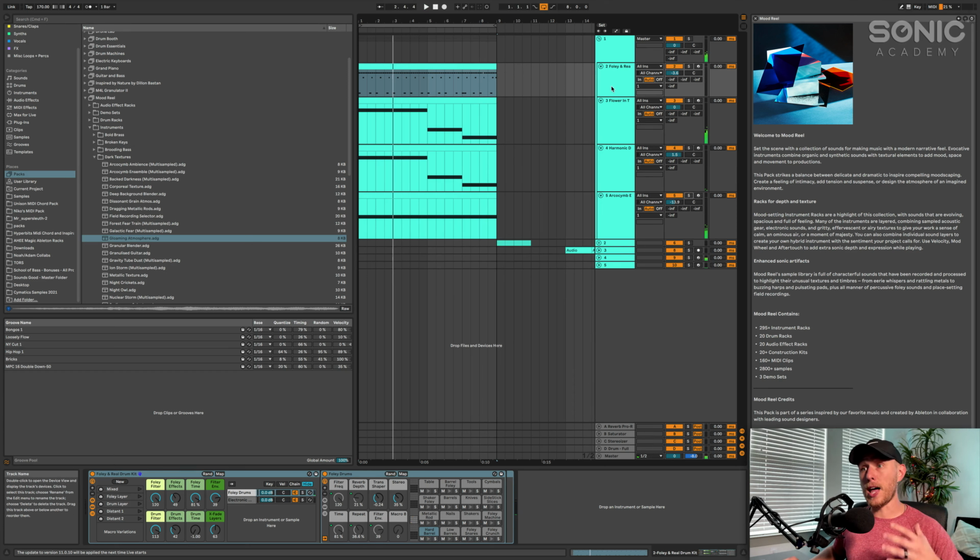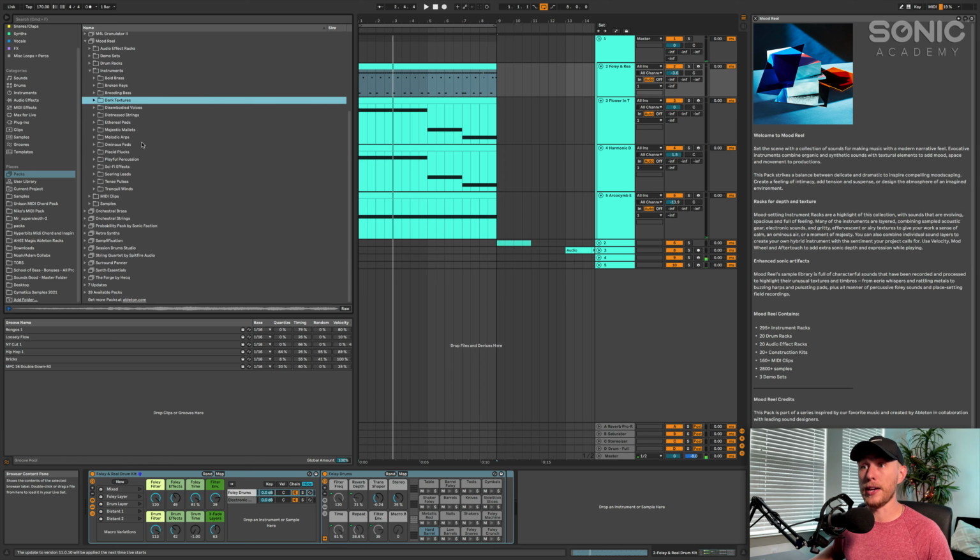So yeah, you could get a lot out of this pack. I highly recommend going through it. Some of the lead instruments are really cool too. There's just a ton in here. It's pretty big. It's like 5 gigs, I think. So make sure you have the hard drive space, but it's well worth the hard drive space for sure.